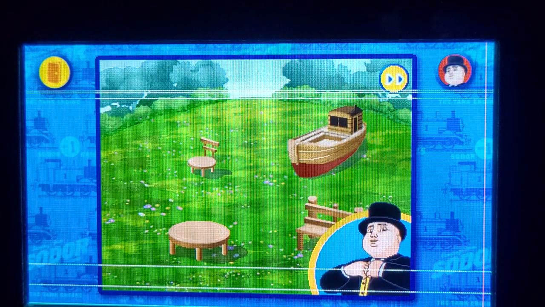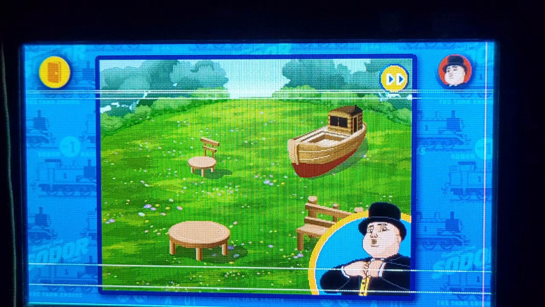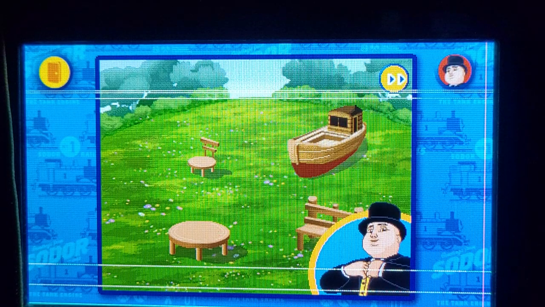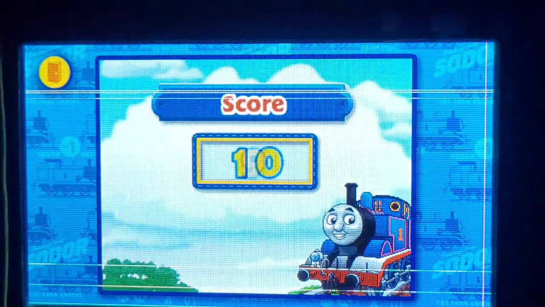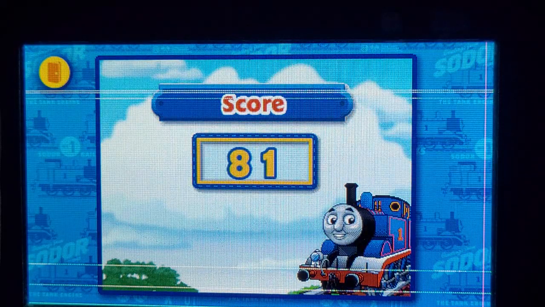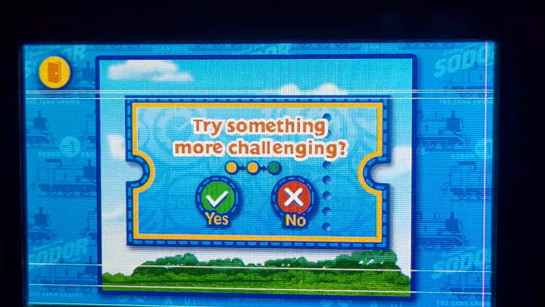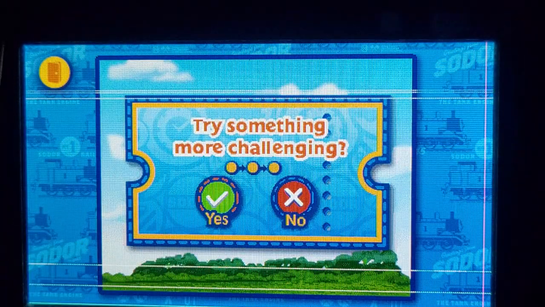With your Joby logs, we have built many useful things. Thank you for your help. You have been a really useful engine. Here's your score. That's a new high score. Terrific work. Would you like to try something more challenging? Yes. We'll be brave and bold.